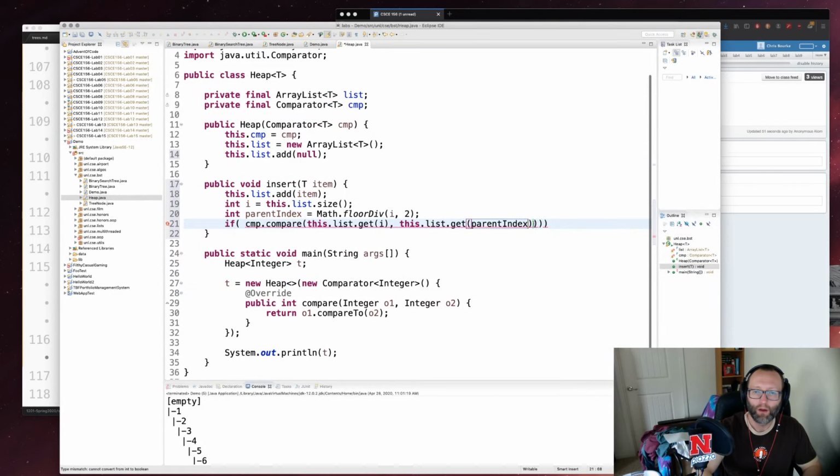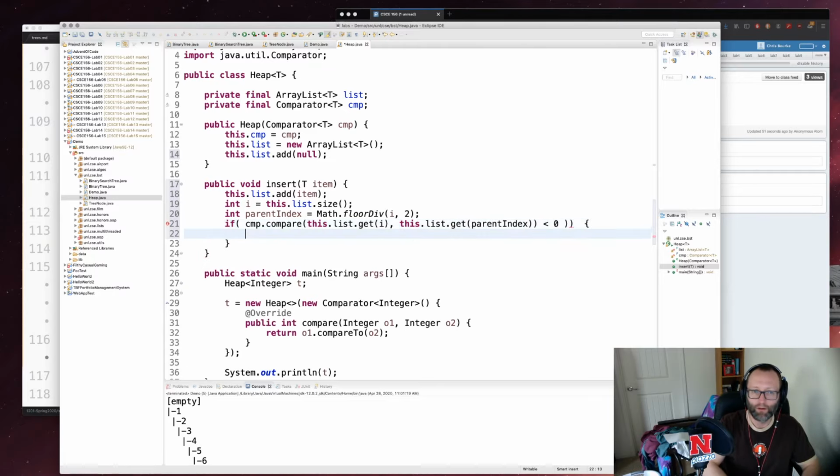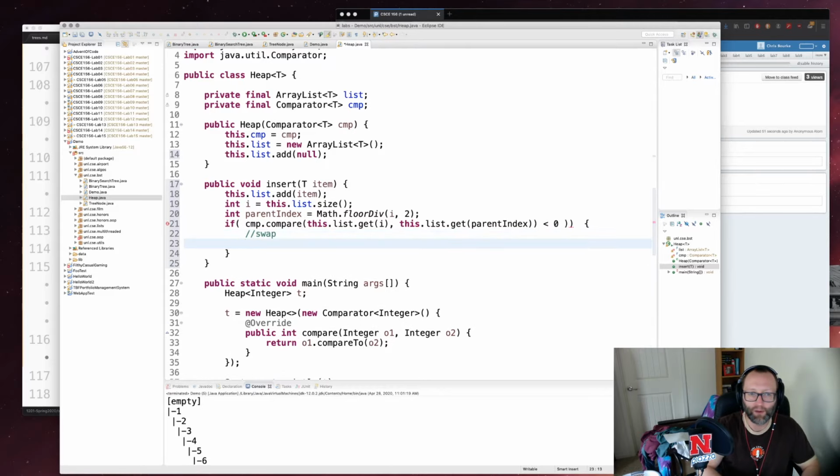There we go. Let's see, we need to make a comparison here to 0. So if the current one is less than the parent, then we need to swap them. Less than the parent would be less than 0. There we go. Okay, then we swap. And you can very easily swap with a list, this dot list dot swap.